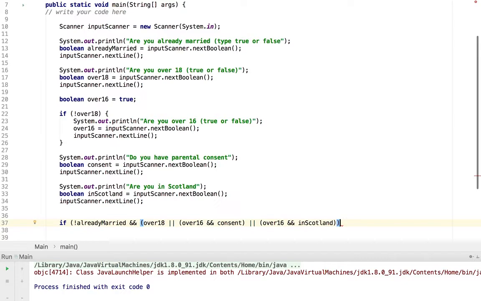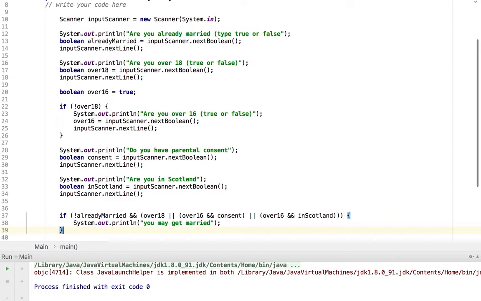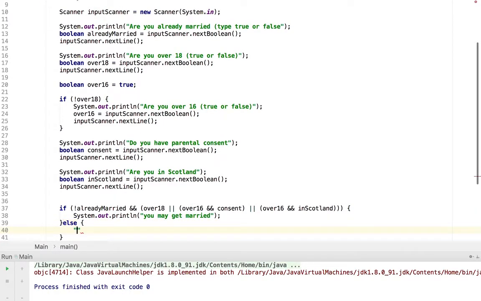So if we look at the brackets here, we're checking that they're either over 18, or over 16 with consent, or they're over 16 and they're in Scotland. And in all those instances, they are not already married. And we can output a message, you may get married. And then just for completeness, you are not permitted to get married.